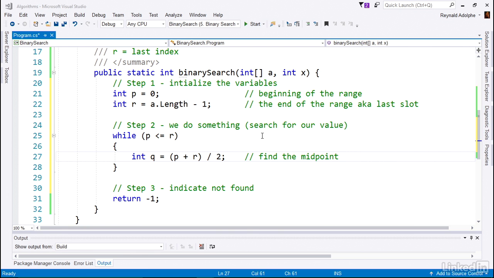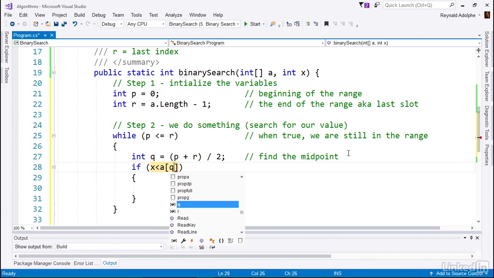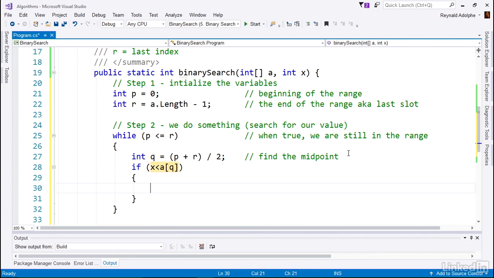And just keep in mind that while we're in the loop, we are still in the range. Our next step is to check if X is less than our array at index Q. If that is the case, then R is equal to Q minus 1. And that is just setting R to be just below the midpoint. We're narrowing down to the first half of the array in the case where X is less than the data in slot Q. Let me just paste in my comments here.